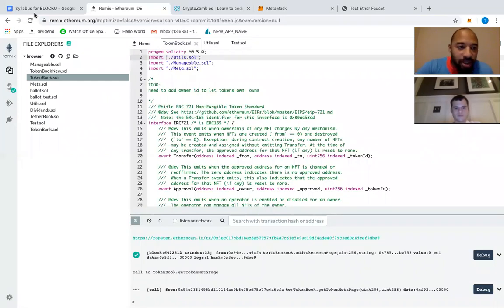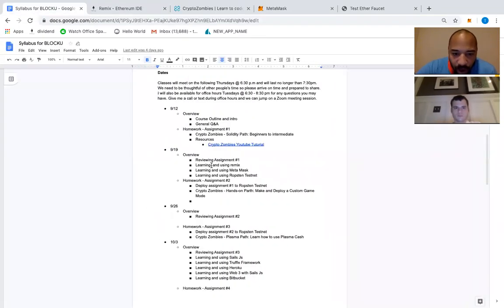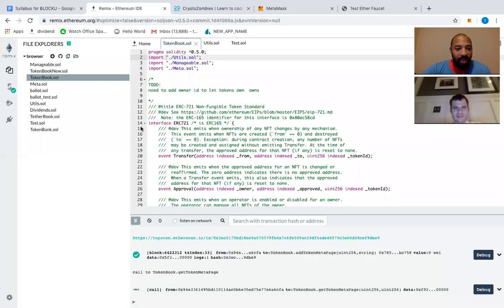So let me see. I want to review the syllabus real quick. So we talked about Remix. We talked about MetaMask. We talked about the Ropsten Test Network, right? So the homework is to deploy your code to the Ropsten Test Network. And then there's the hands-on path, make and deploy a custom game mode, right? So I think that's basically it. You have MetaMask to make your accounts. You have Remix to deploy stuff. You have the Ropsten Test Network to test things.